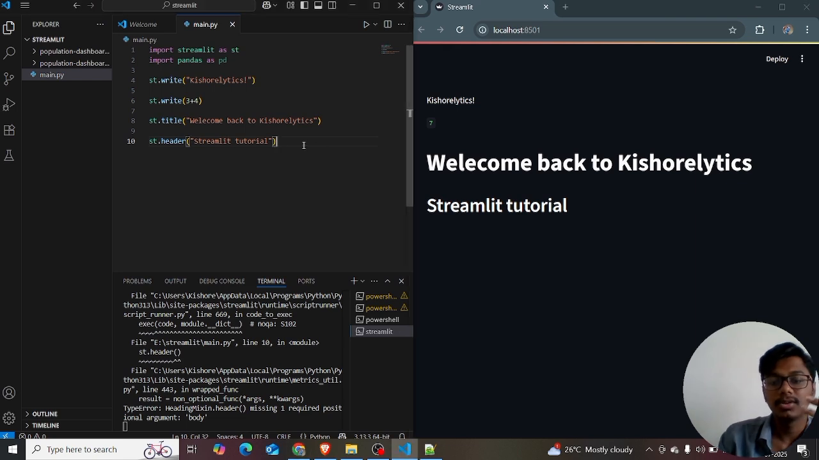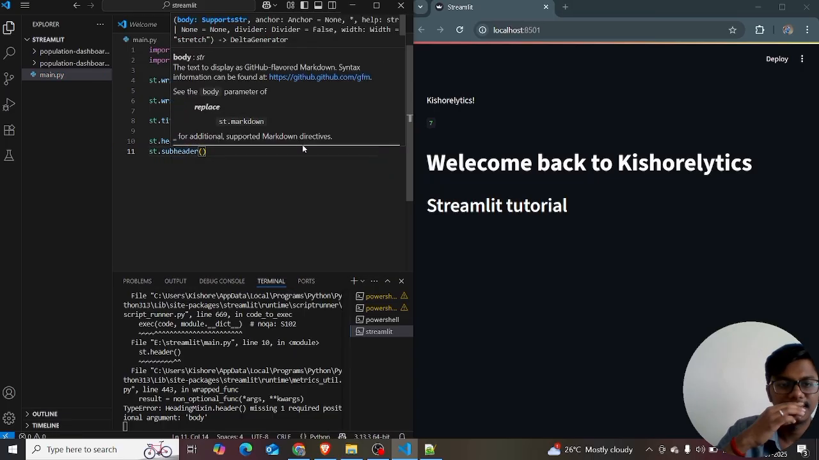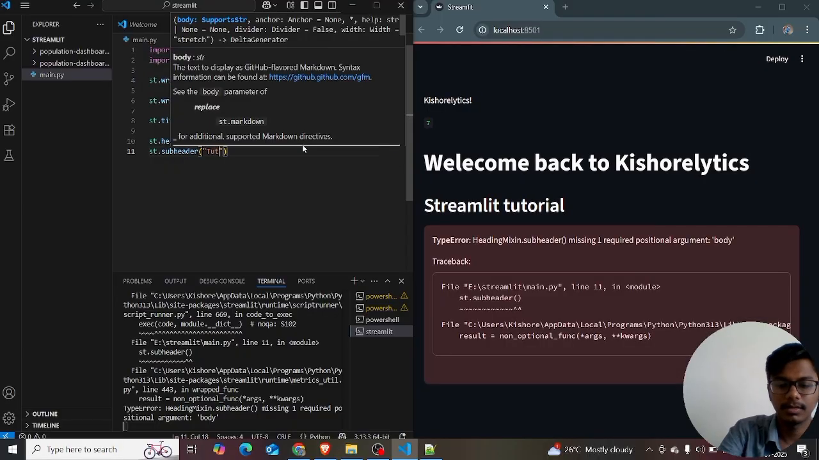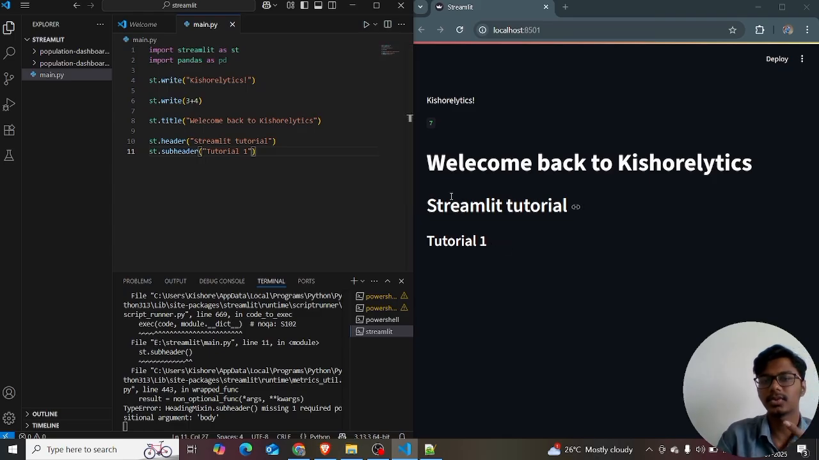Okay. Now inside this header, I am giving the subheader. So I'm giving the subheader of tutorial 1. Okay, now see, there is a tutorial here. It's a title, it is in the header, and it's a subheader.